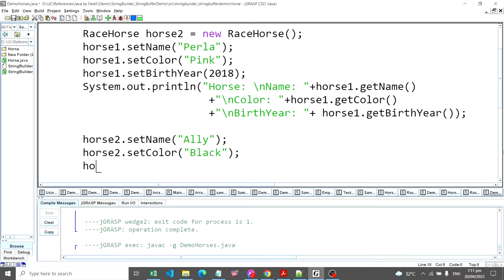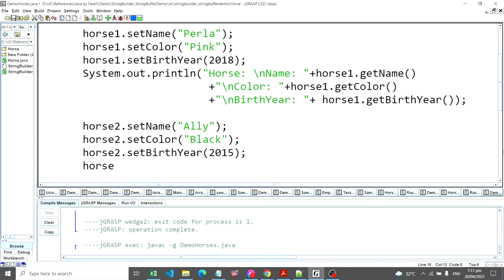Next is the birth year. So we have set birth year. Okay, for the birth year, like 2015. And the race. So how many races? Like three.